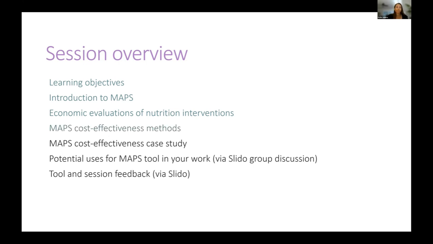Then I'll spend a few minutes describing the methodology used in the MAPS tool to estimate cost effectiveness before moving into the main part of today's session, which is a case study designed to gain experience for you on how to use the cost effectiveness module of the MAPS tool to undertake an economic evaluation. After that, we'll do some thinking as a group about how you might use the MAPS tool in your own work or research, or to answer policy questions in your country context. And then finally, you'll have the opportunity to provide feedback on both today's session and the MAPS tool itself.